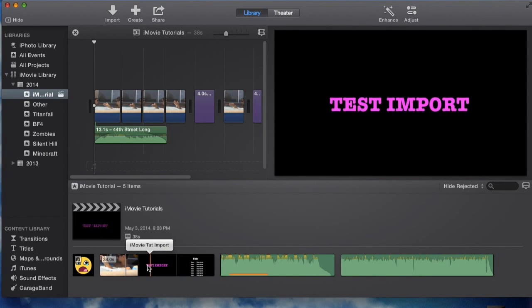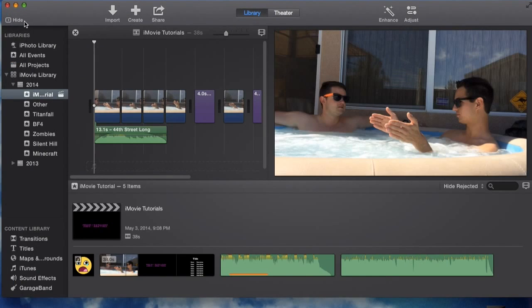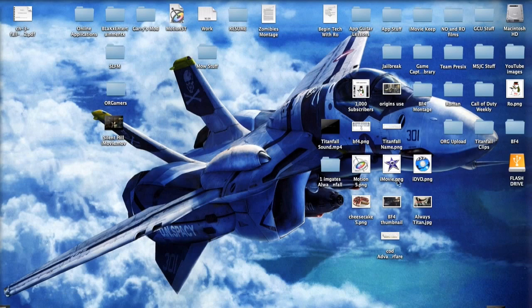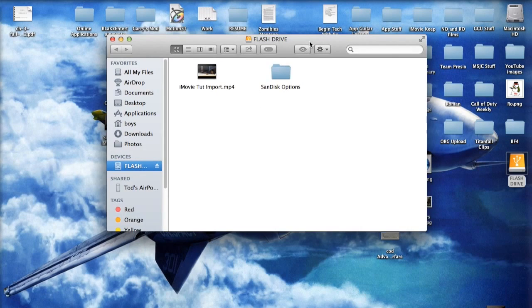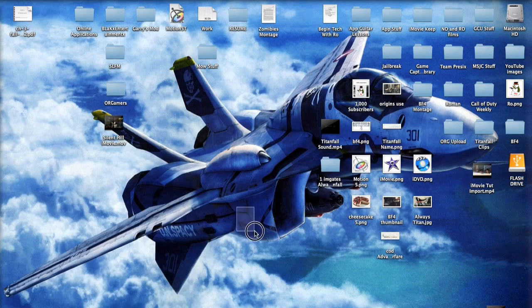Now, if you're having problems importing that way, by going to import and then finding it on your devices and importing, the other way I suggest, the second way basically, is first opening up your external drive and looking inside, and then dragging it straight to your desktop. Now let it fully transfer over. Depending on how large it is, since mine's only 38 seconds, it's only going to take a few seconds, or not even seconds. But if yours is a lot larger, it might take a lot longer. So I have it on my desktop now.